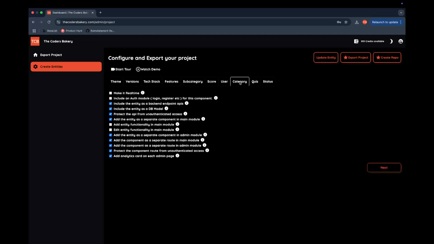So click on the category, make the same selection for category as well, and remove the auth if selected. By default it is not selected for anyone. Just make sure in user you have the auth module selected. And for entities like scores and status, you just have to make sure you do not have selected any add or edit functionality. Okay, and we do not want any main module or admin module, because these entities will be generated behind the scenes, right? And once all the entities are configured, we are good to export our project.